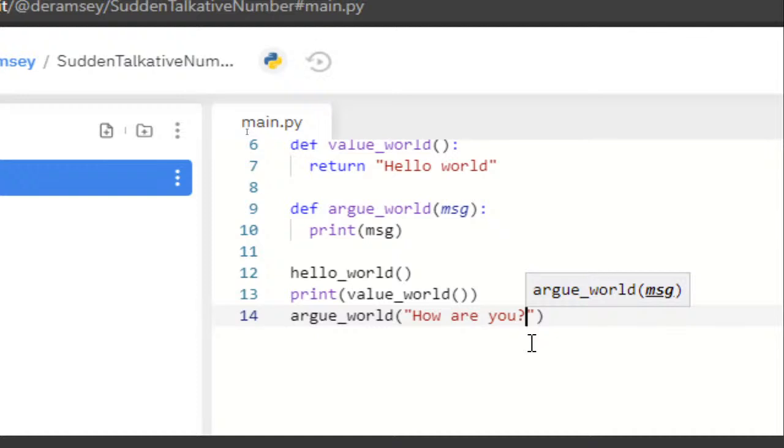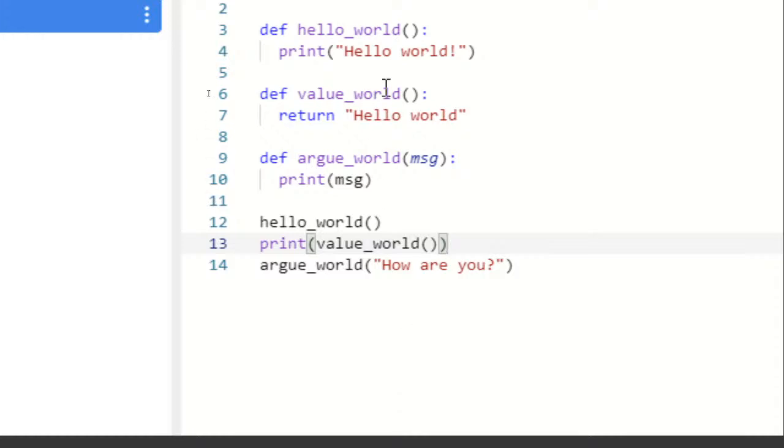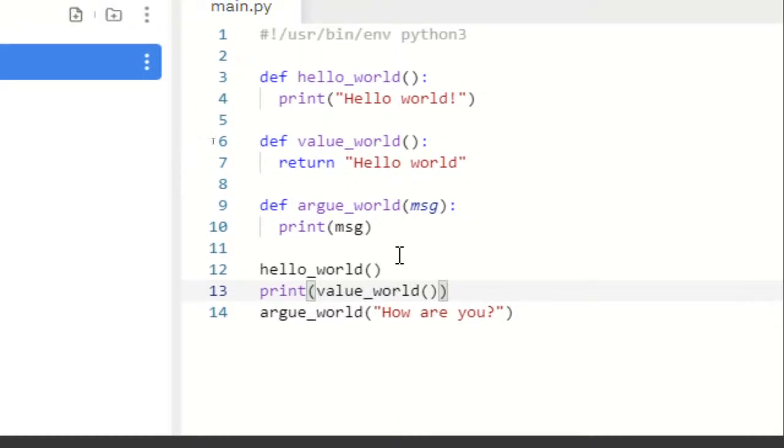Right, so what's going to happen here is when our interpreter is reading through this, it's going to say, okay, I know this hello world function, so I'm going to run it. I know this value world function. I'm going to run it. I'm going to take the value back out of it and print it.